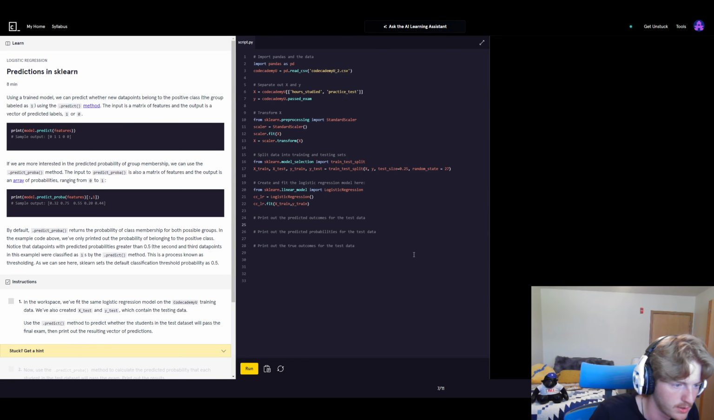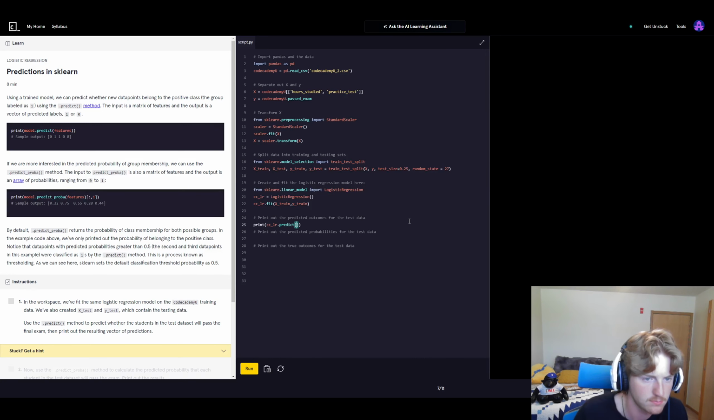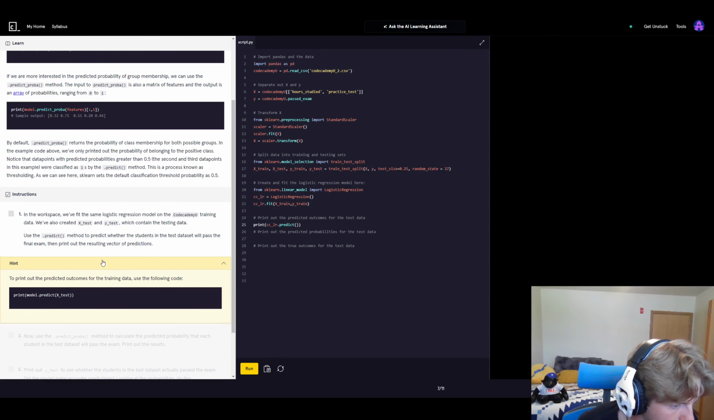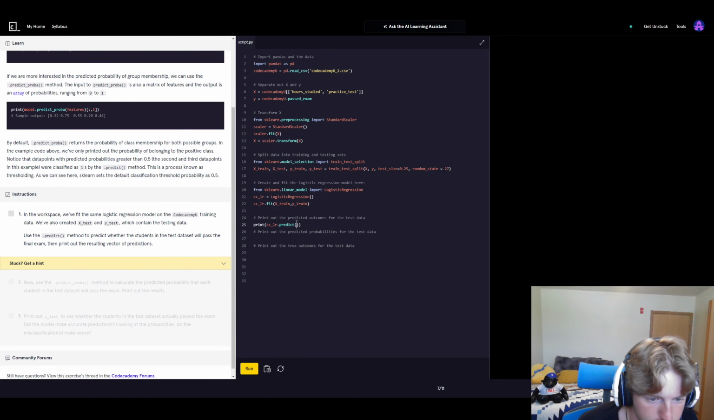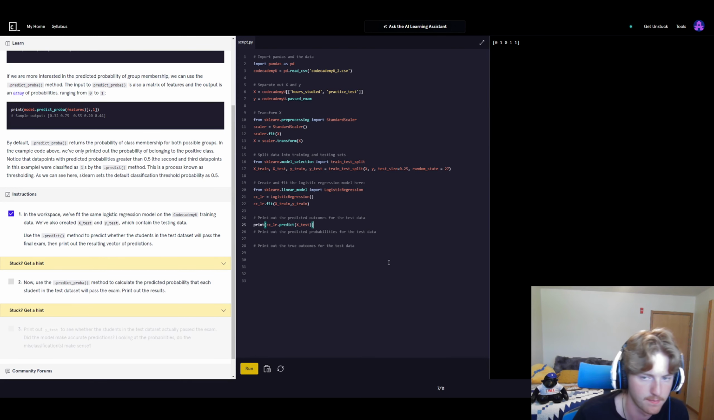So we can do that by doing print cc_lr.predict. The input is a matrix of features and the output is a vector of predicted labels. So what are the features that it wants me to throw in there? Just xtest. Okay. 0, 1, 0, 1, 1.